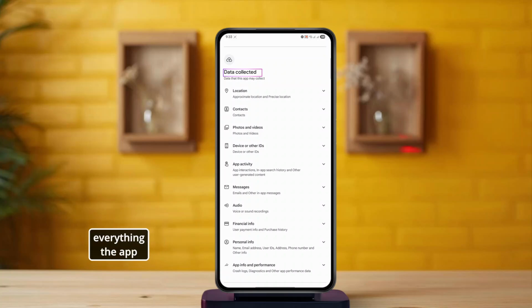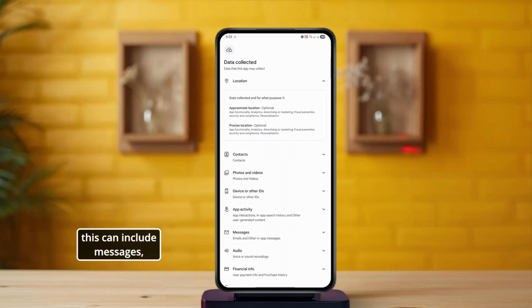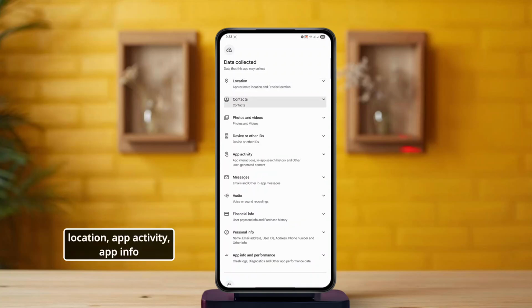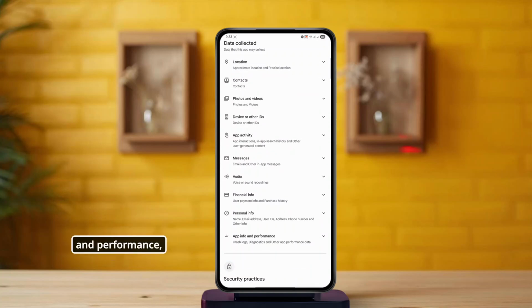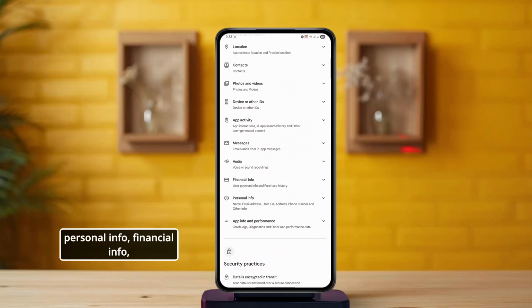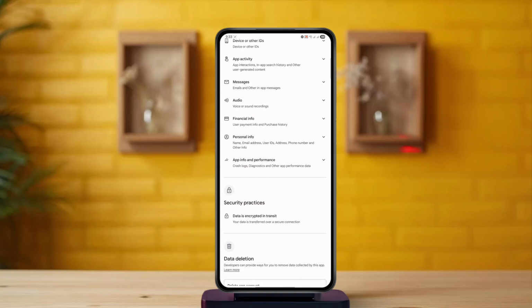This is where you can see everything the app collects from your device. Following this, go through the list carefully. Depending on the app, this can include messages, location, app activity, app info and performance, audio, photos and videos, personal info, financial info, contacts, and other identifiers.